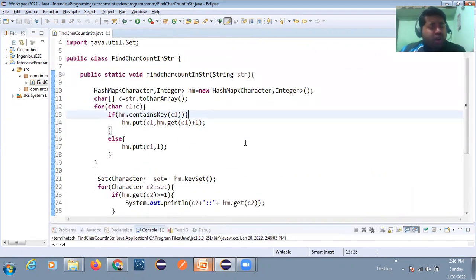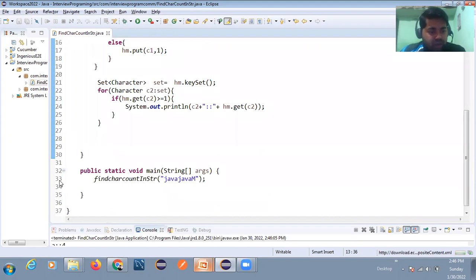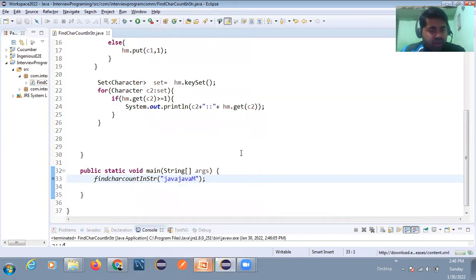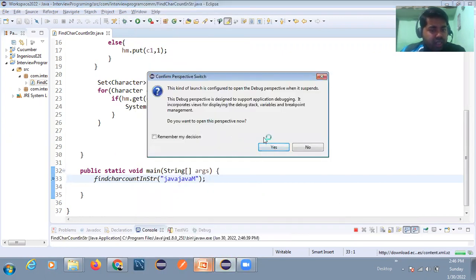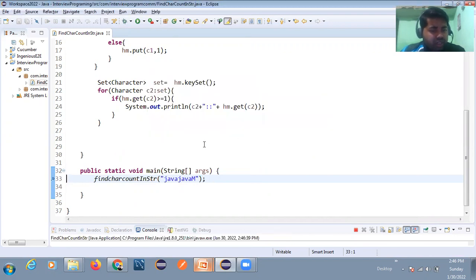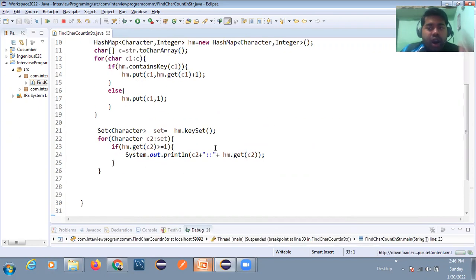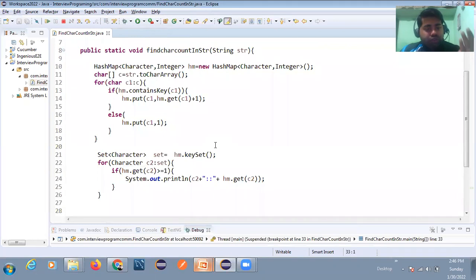If you are not able to understand any code, then we can do debugging. So I'm making one debug point here. This is the debug point, and I run as debug mode. You can see it will launch in another screen, so I don't want to go to another screen. So here is my code in debug mode. If you are not able to understand any code, you can debug it yourself and understand the code flow.